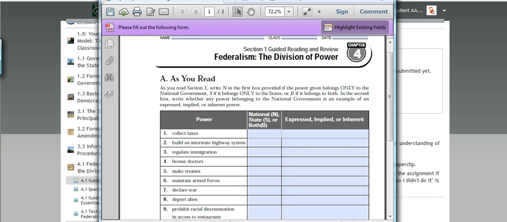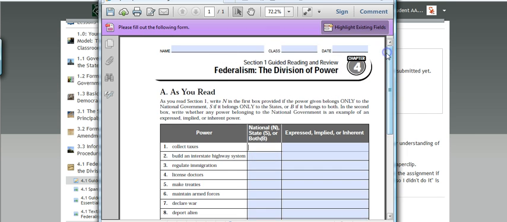Okay, now here you see a guided reading form. Well, the first thing I want you to do is to come up here and fill in your name and your period and the date, and then you can just tab down. If you press the tab button, it'll go right to the next available field. Of course, you can always use your mouse.